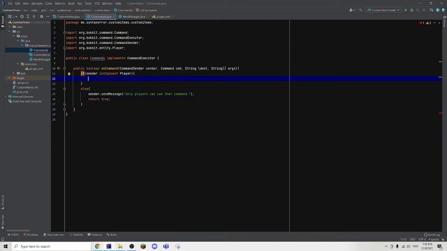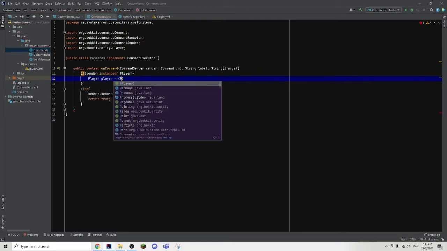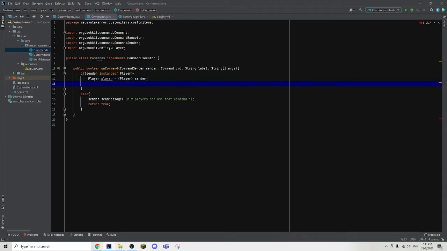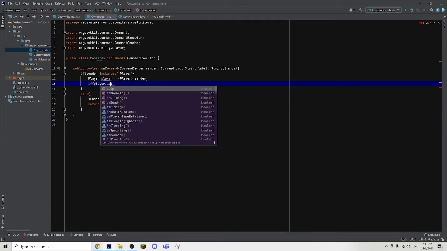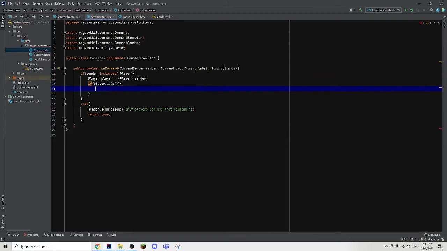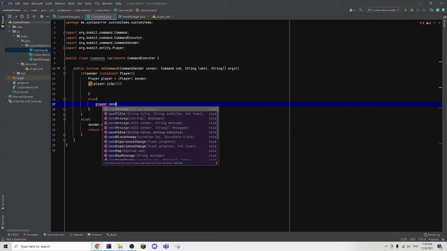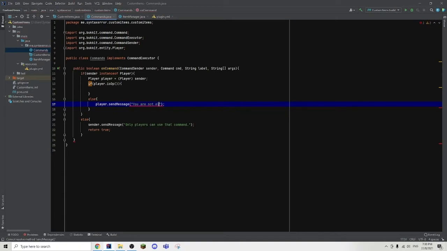Now we can move back into our if statement that we created earlier and just type player equals to bracketed Player sender. So we're just going to convert the sender into a player, and we are going to check if the player is op. So if player.isOp, then we are also going to move outside of our if statement to create another else statement. So if the player is not op, we are going to send them another message. So player.sendMessage, you are not allowed to use this command. To make it as intimidating as possible, let's just spam exclamation marks, and let's get out of both the if statement and the else statement, and return true.